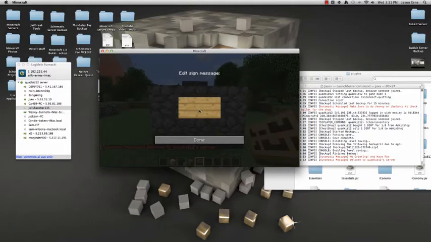And you're going to put the sign down, you're going to write admin shop, then however many items you're going to sell, I'm selling one, and then you do B for buy, and then how much you want them to buy it from you for. So I'm going to sell it for, let's say, $1.